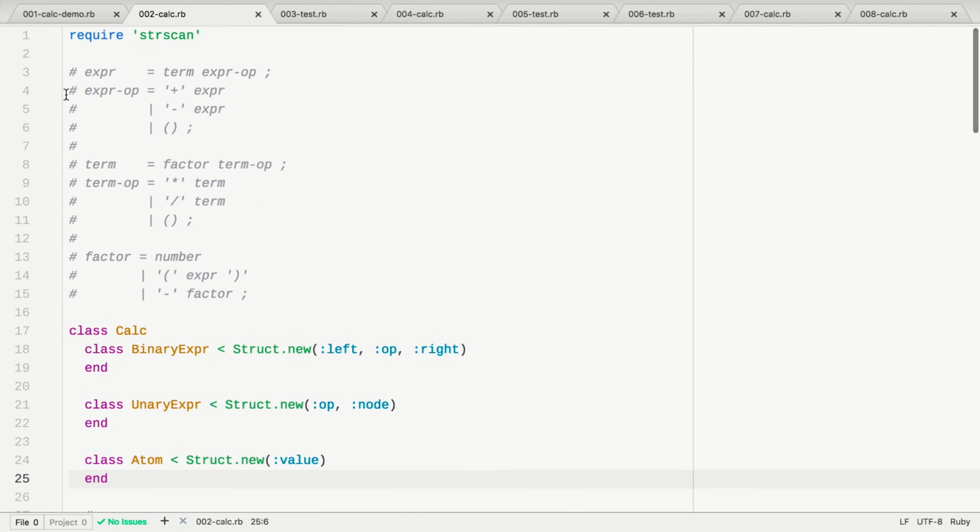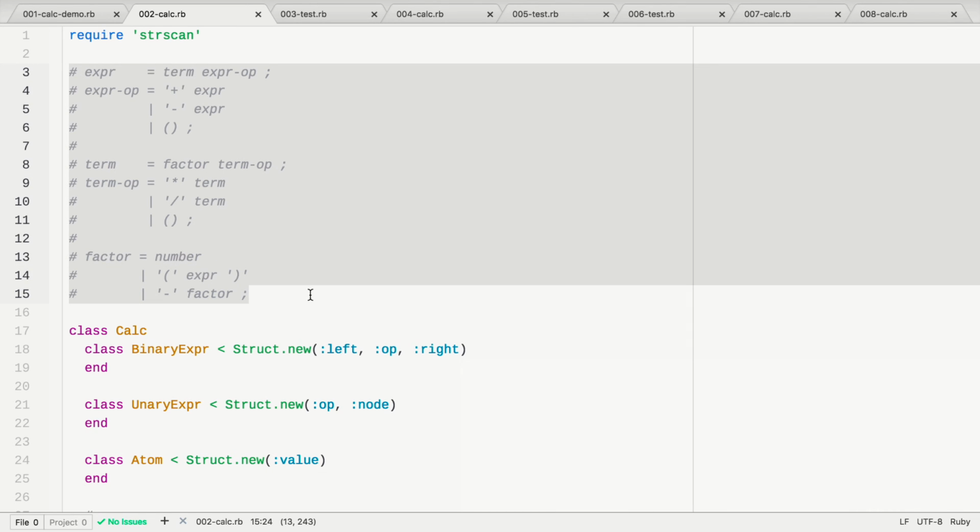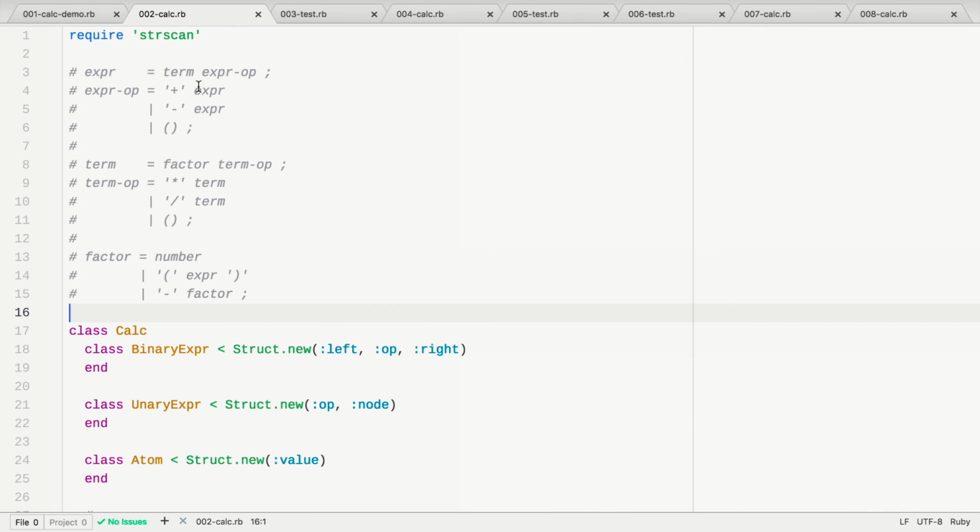Now, this is the grammar that our calculator parses. Down at the bottom, you've got a factor, which is either a number, a parenthesized expression, or a negated factor. See, it's recursive. A term is a factor followed by an optional operator, and that operator can be a times or divide or nothing. And an expression is a term followed by an expression operator, which is plus or minus. And we split it up like that so we can get operator precedence.